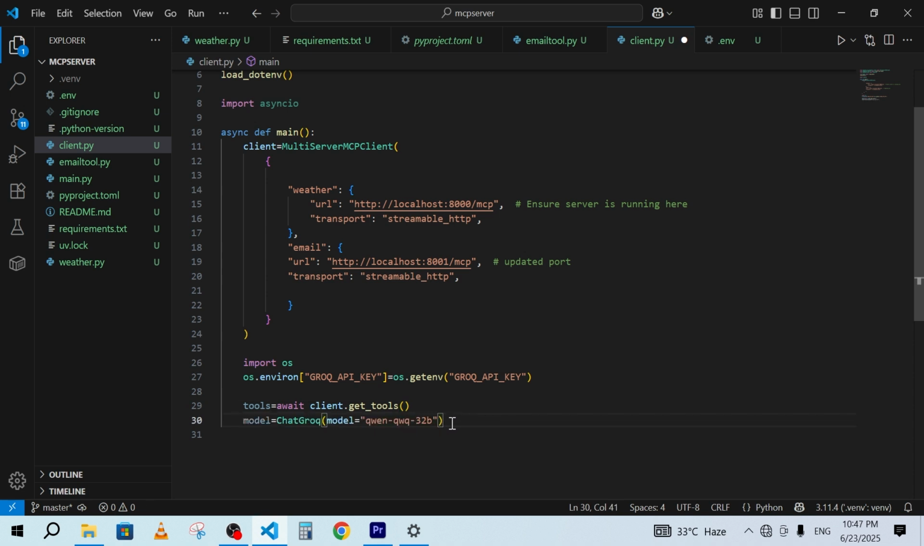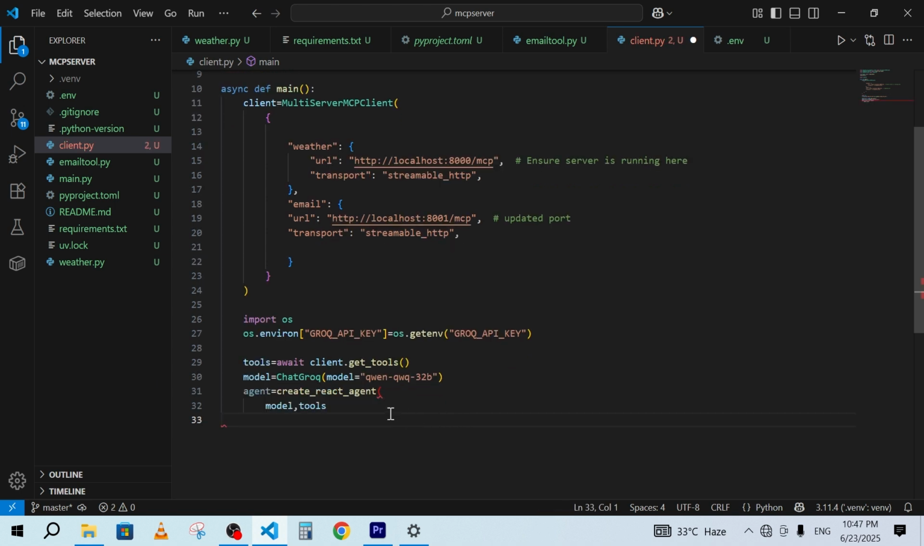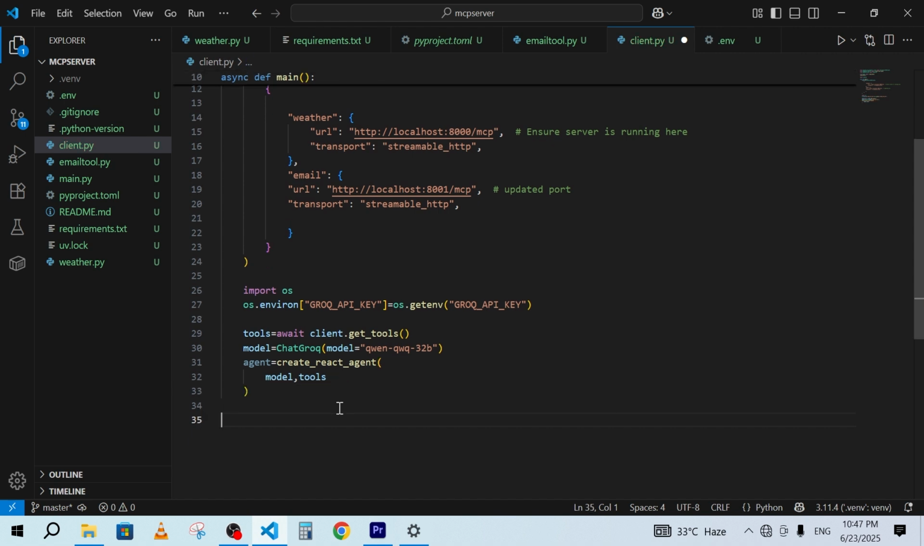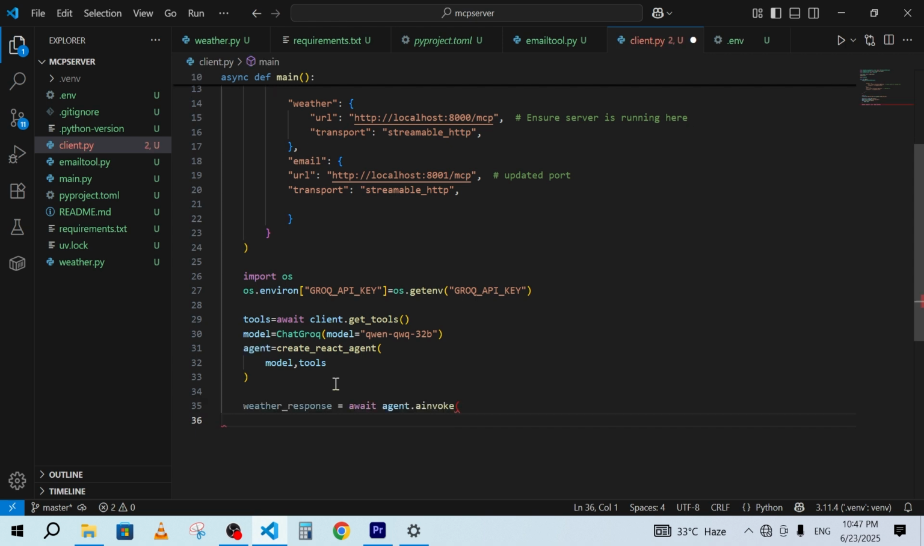Model is equal to ChatGroq, which loads the LLM model. Then agent is equal to create React agent with models, comma, tools. It will build an agent that can decide which tool to use based on your user message.